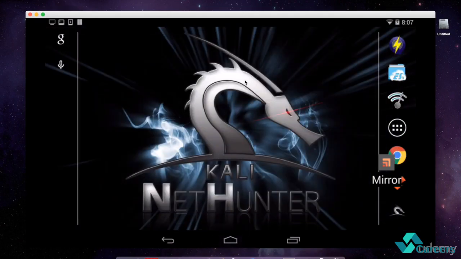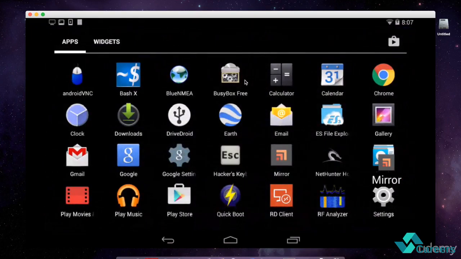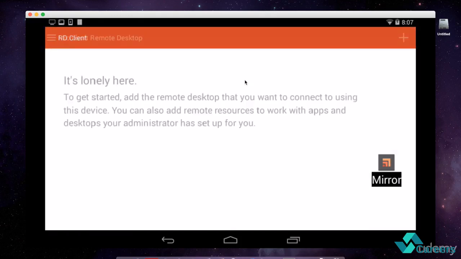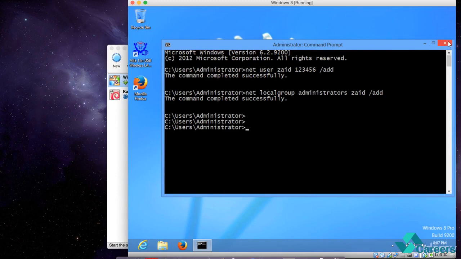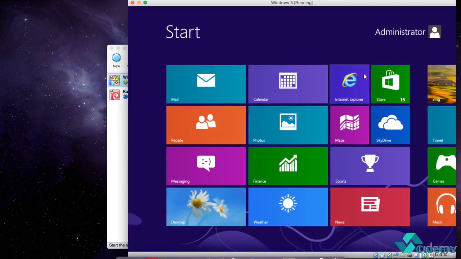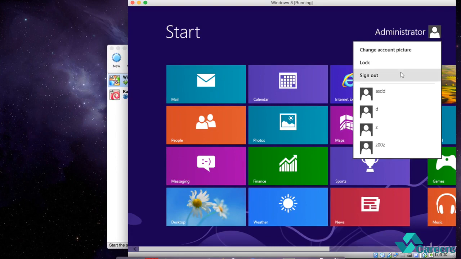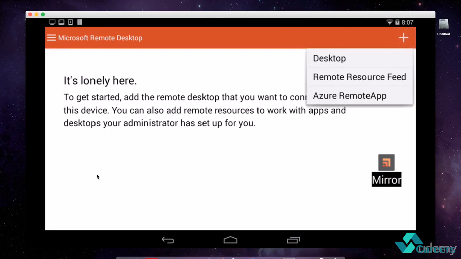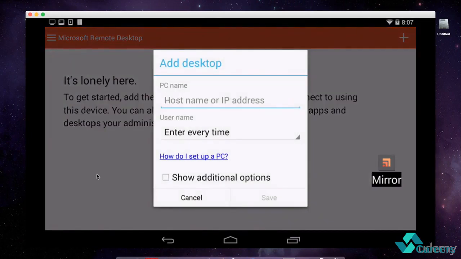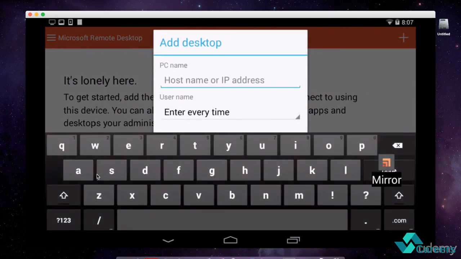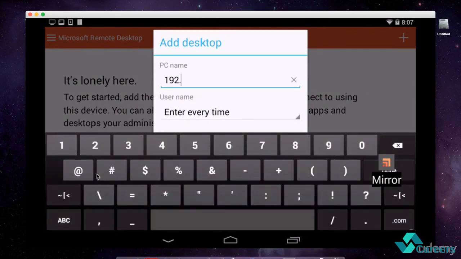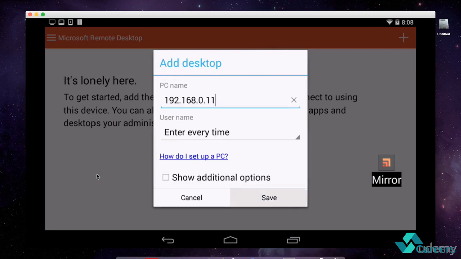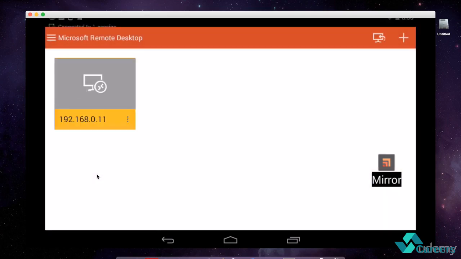remotely log into that machine using remote desktop. I downloaded the Microsoft Remote Desktop app from the Play Store. But you actually need to sign out of this account first. So I'm going to sign out. And then in here, I'm going to add a new device. I'm going to say it's a desktop. And then I'm going to put the IP address, which is 192.168. And I'm going to save that. Tap the device. It's going to try to connect.